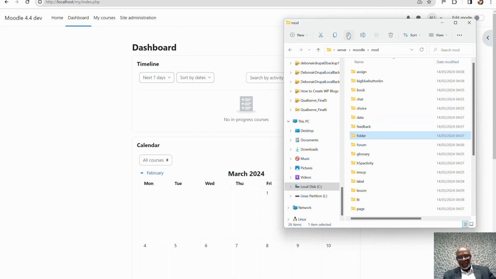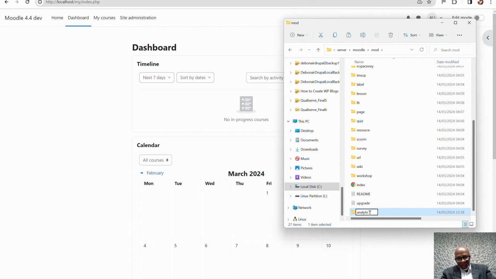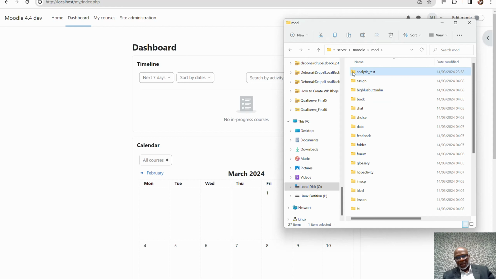So we have a copy of it. Once we do that, we're going to rename this to analytic test. Let's just leave it like that. So we've got analytic test, and this is the plugin name. You're going to have to stick to that plugin name. You can call it whatever you want on your side, but this is what I'm going to call it. So okay, we got that now. This analytic test, I'm going to double click on it.